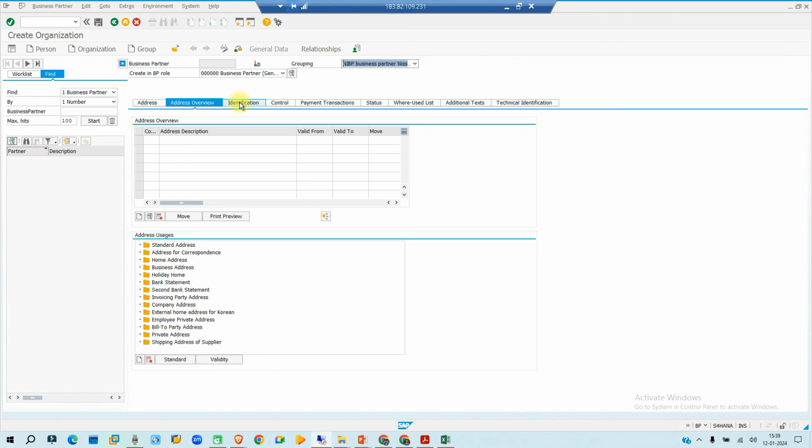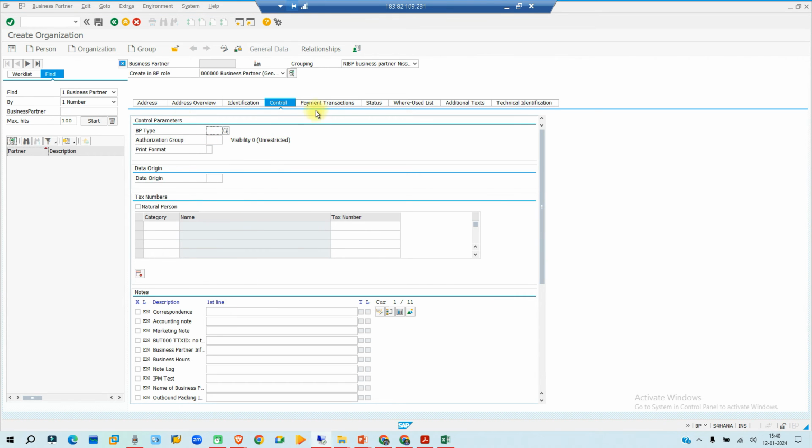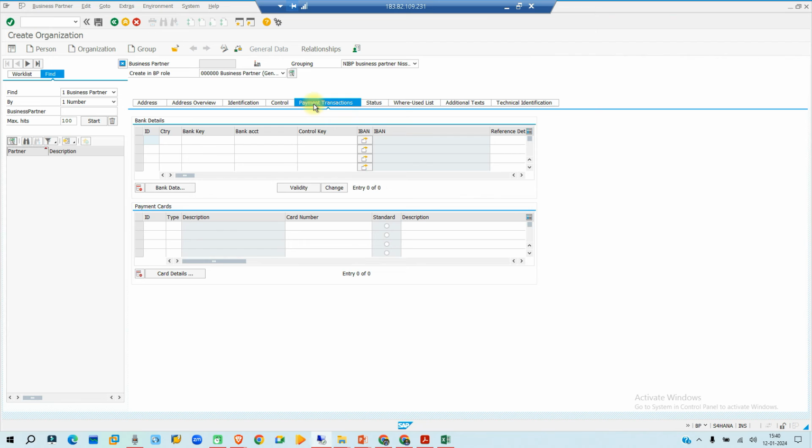So now here you can see there are multiple addresses, you can maintain multiple addresses for this vendor or for this business partner. Here you can have a standard address, correspondence, home address, business address, holiday home, bank statement, so anything you can maintain over here. For control also, not much information is required. So we are just saving this. Okay, we'll save this.